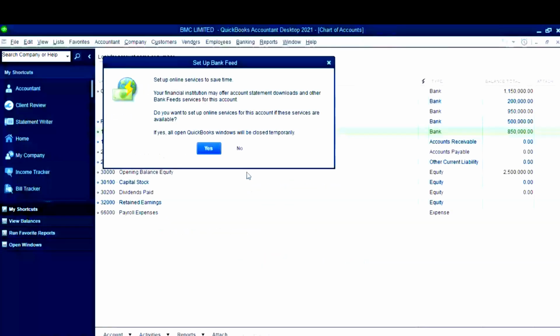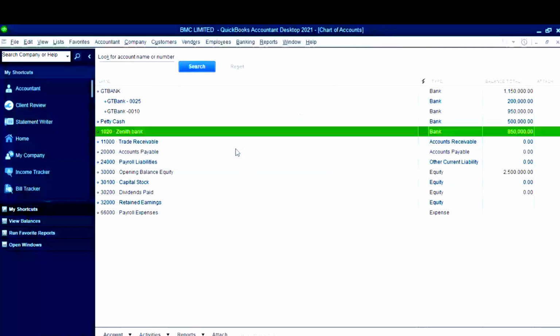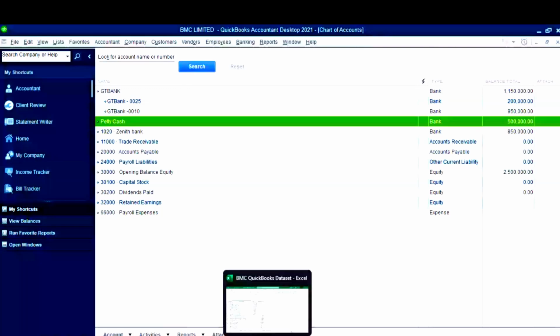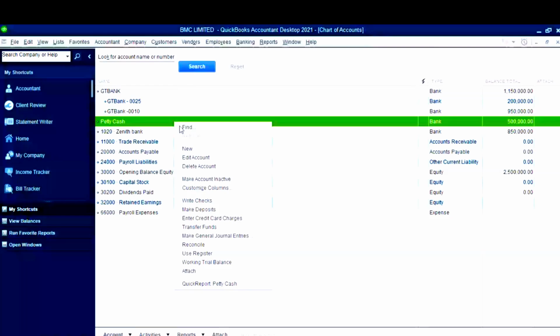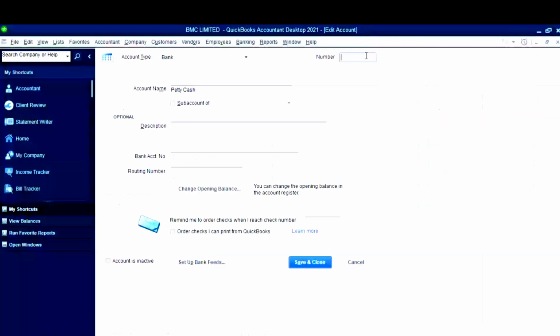Now we are not setting up all the lines, please. So you can see now that Zenith Bank has this number. The numbering for Zenith Bank is showing, while the other one does not have it. So the other ones you can still go back and edit. Also, I think this one is 1,000 for cash. I can just right click and click Edit. So we have it here now. We have 1,000. Save and close.